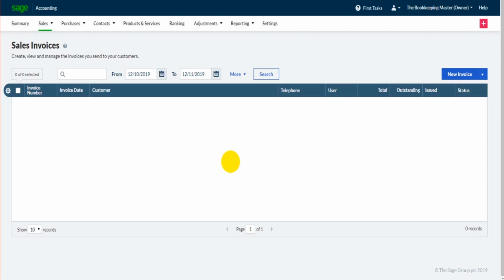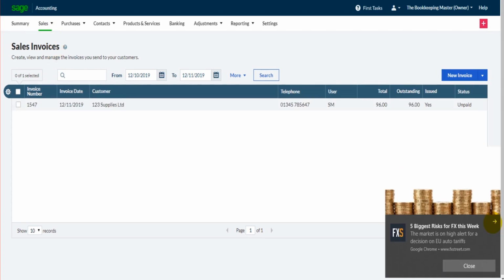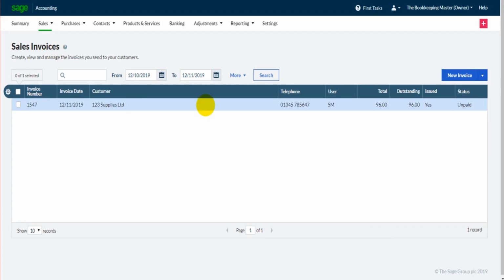So that's our first invoice added to the system. If I click on Sales Invoices now, you'll see that we have an invoice appearing on the list, invoice 1547. 123 Supplies, we have the amount outstanding and the total amount. The invoice has been issued, but it remains unpaid. Later on in this series, when we record bank receipts and allocate them to invoices, these invoices will change their status from unpaid to paid.